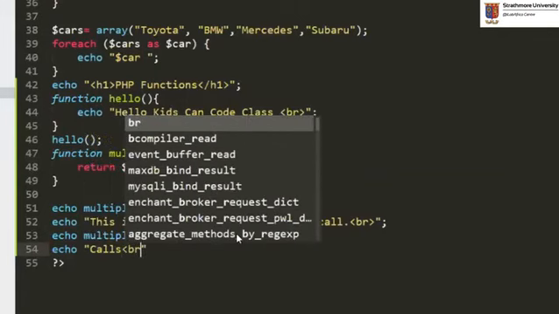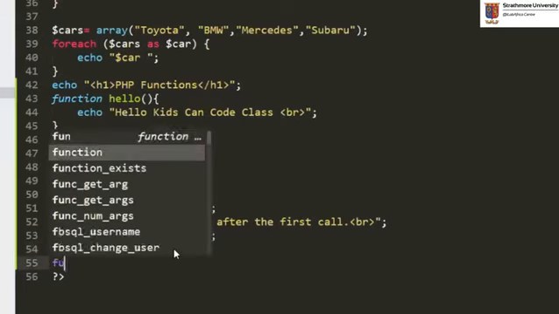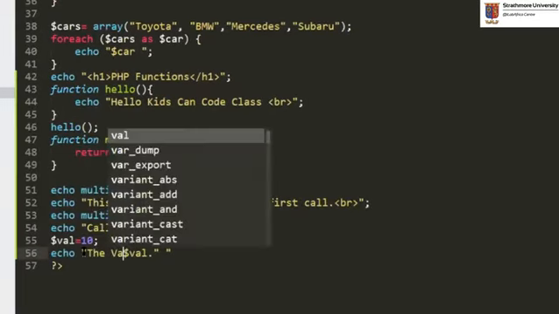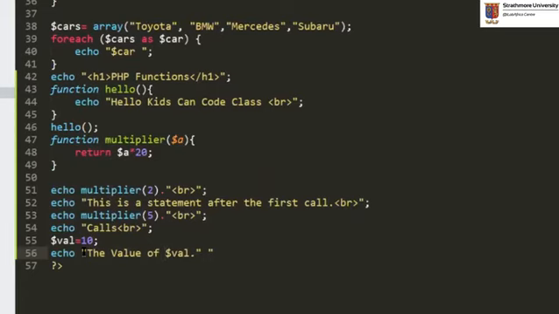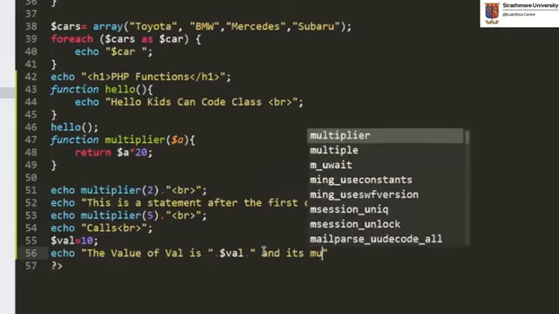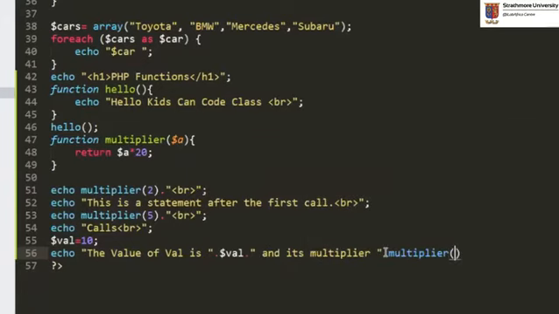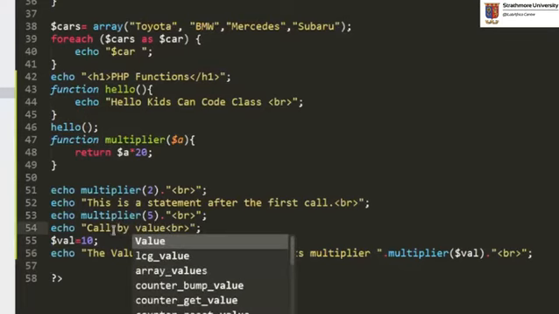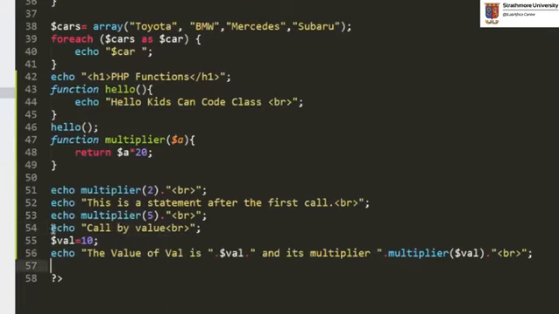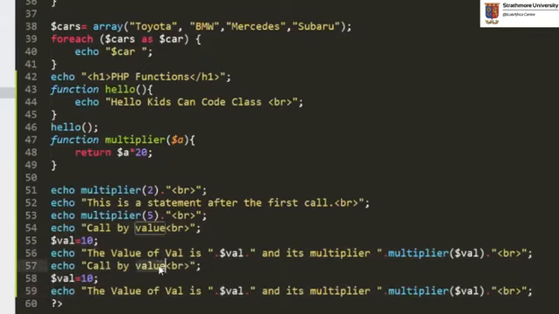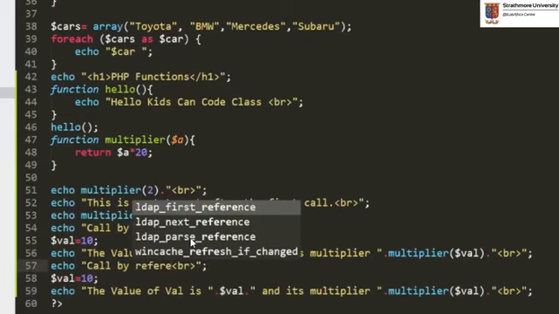You can do a call either by reference or by value. The value of val is its multiplier. Call by value. Then I have the other one. I'm just going to repeat the code. And now this is call by reference.